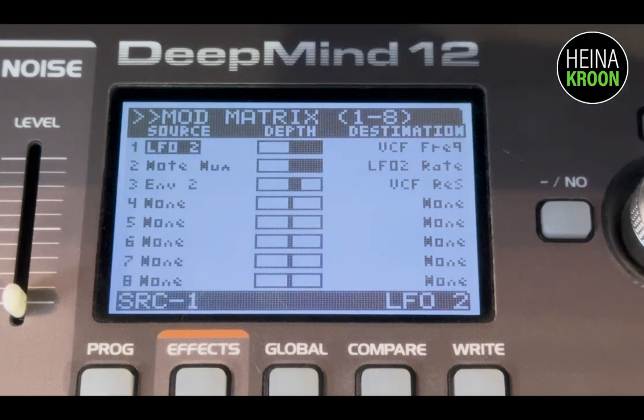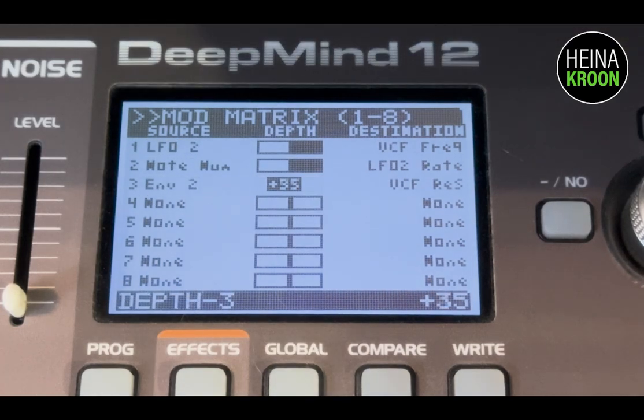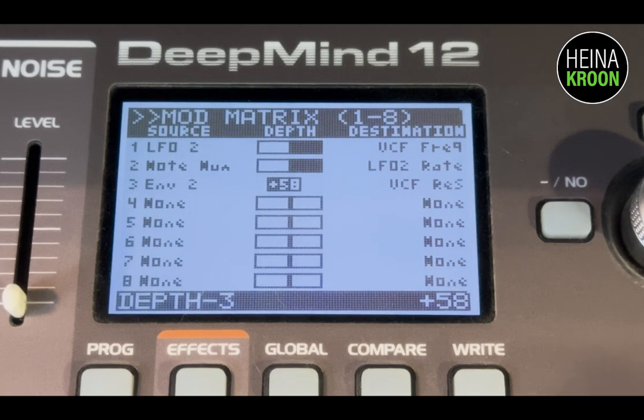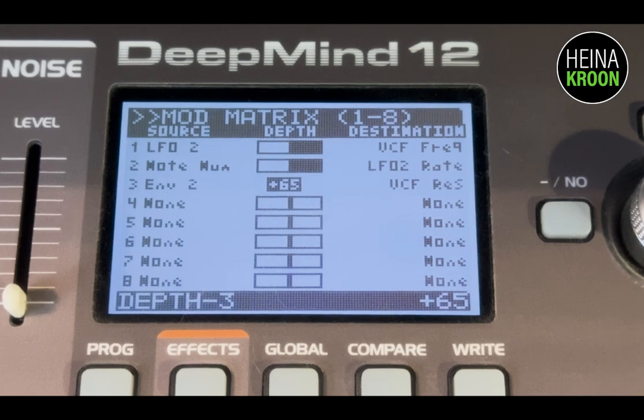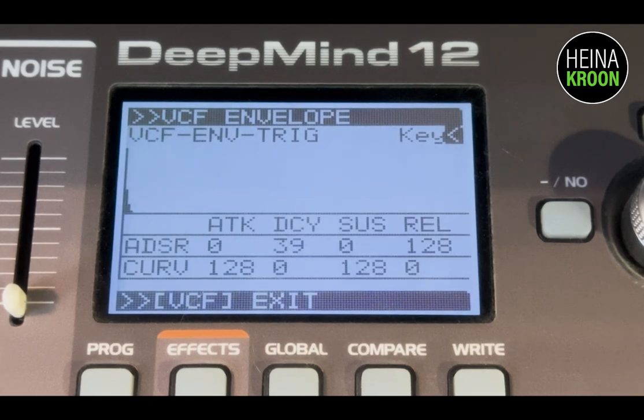You get sort of a raspy sound if we get too high on the resonance. It breaks up. Perhaps half up there somewhere. And then we can tweak the envelope.